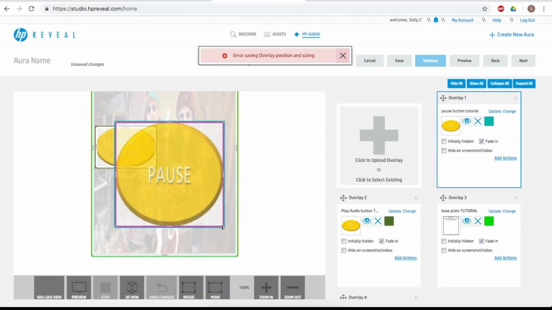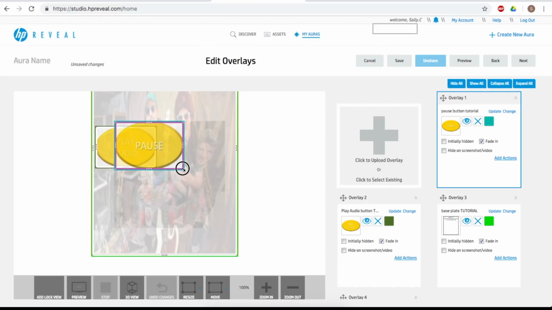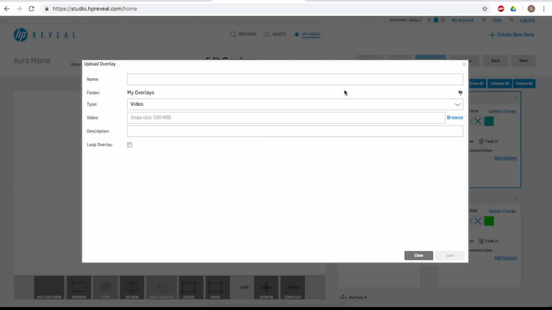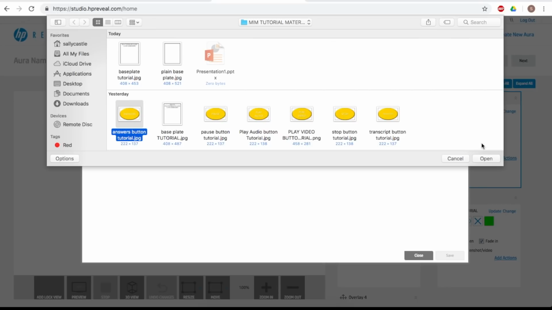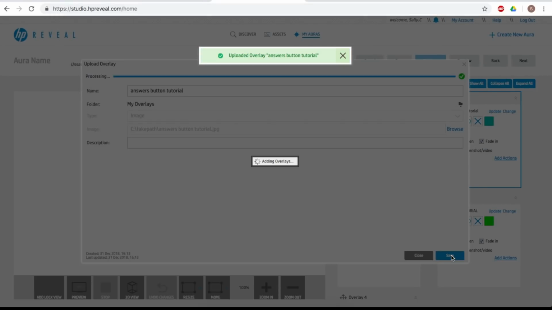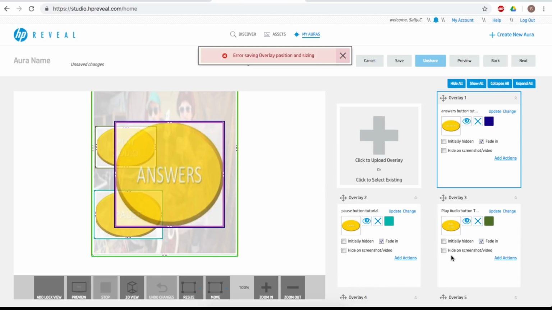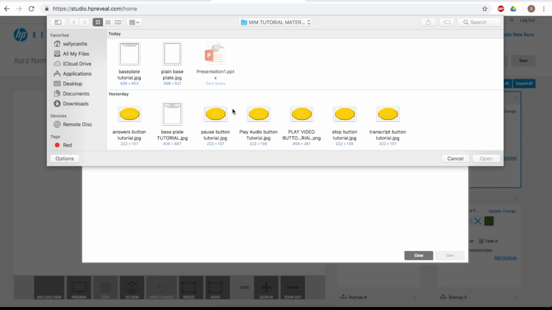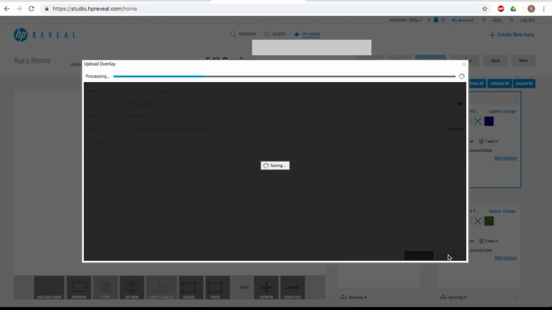Again, it's quite large, so I click and drag just to make it a bit smaller and move it around for now. Click to upload overlay, image, browse, answers, open, save. Click to upload overlay for the last button that I have on my aura, browse, is the stop button. Open and save.